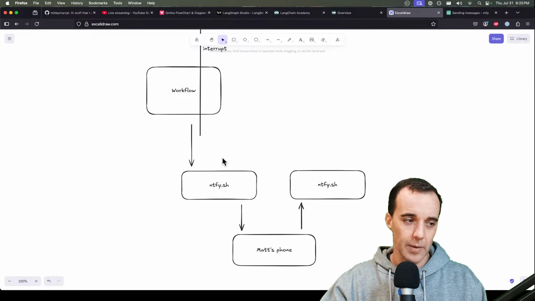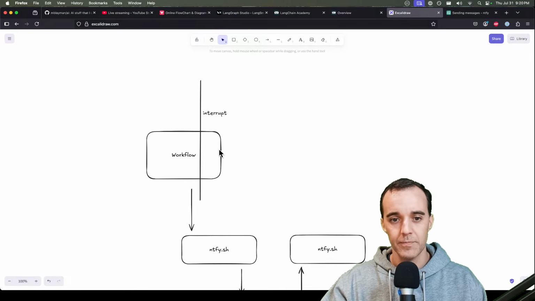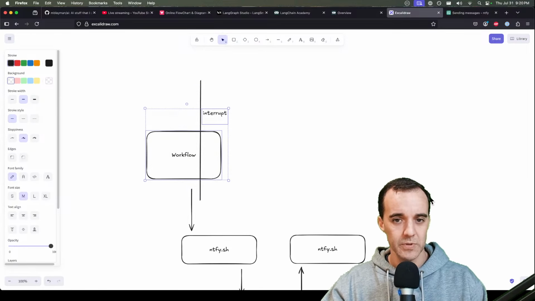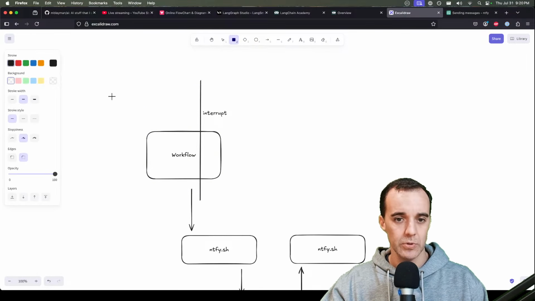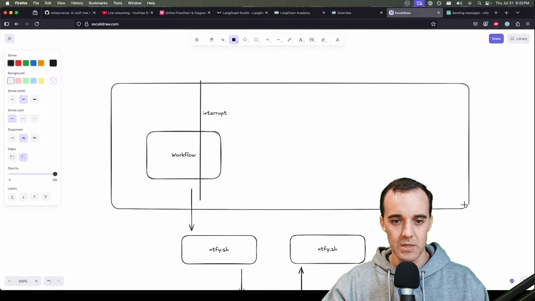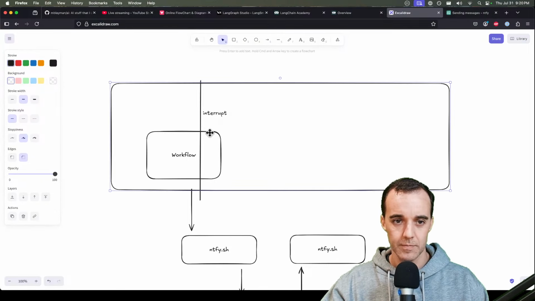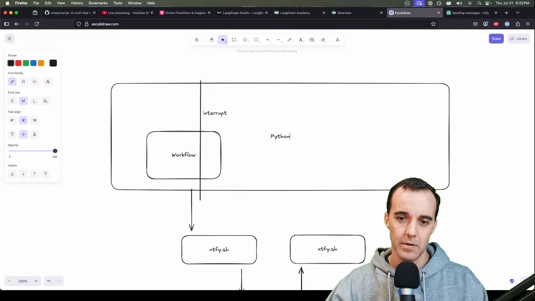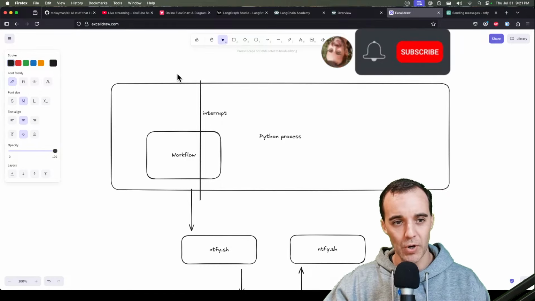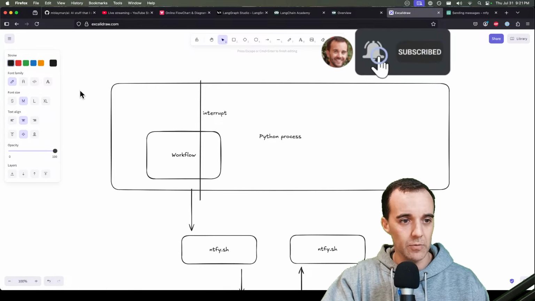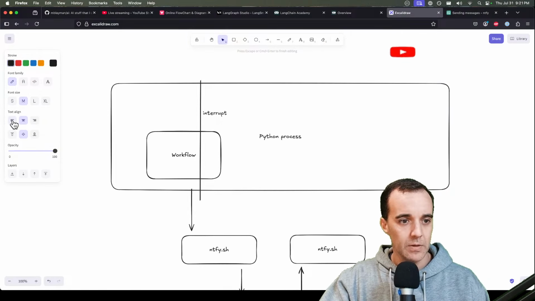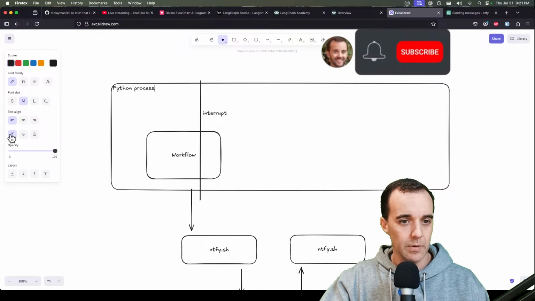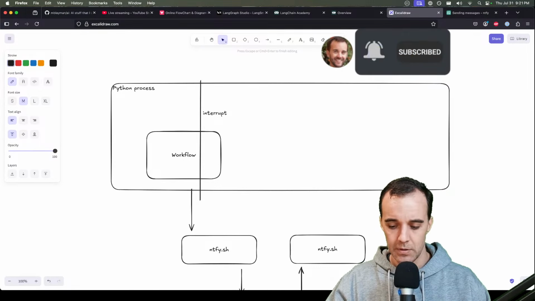Now here's where I haven't figured this out yet. I want this to be my Python process. Let's put this here, say Python process. I don't want to have multiple processes. I guess I could, but I don't want to. So let's put that at the top.